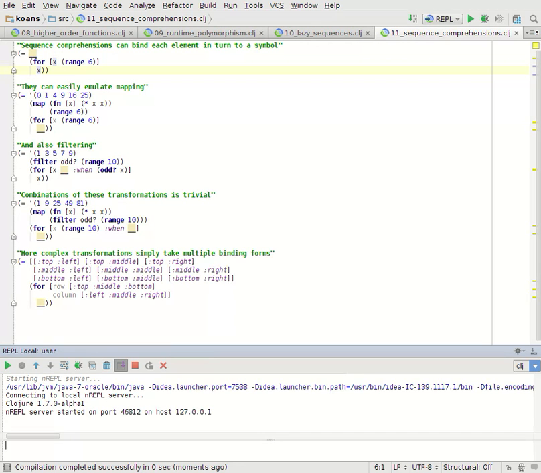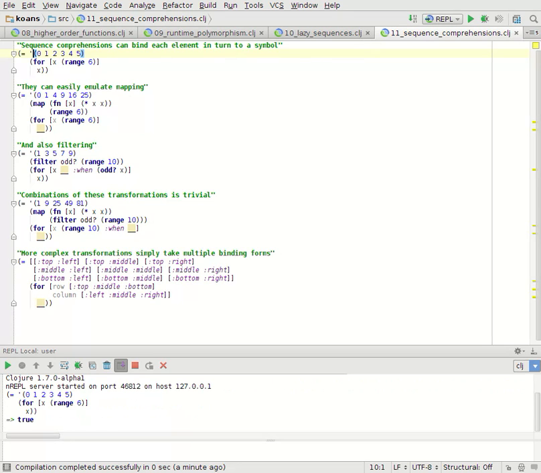Alright, so here we have for x in the range 6, so range 6 will return 0, 1, 2, 3, 4, 5, and then in our for sequence comprehension we will be just using x. So this thing will build us a list of 0, 1, 2, 3, 4, 5. Let's evaluate that, and that is true.